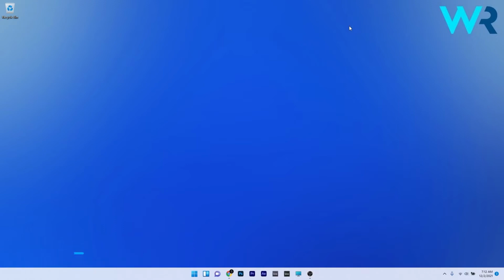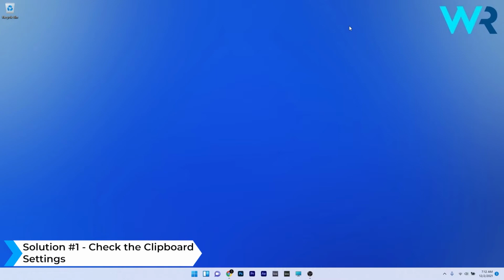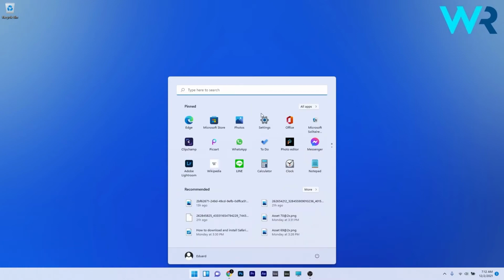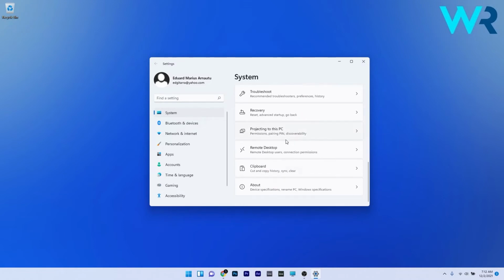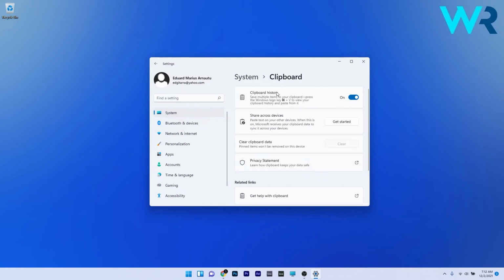So the first solution that you should always take into consideration is to check the clipboard settings. To do this, press the Windows button, then simply select the settings icon, and in here on the left pane make sure to click on System, and afterwards on the right side scroll way down until you find and select the clipboard section. Now in here, make sure that the clipboard history toggle is set to on, as in my case it's already set to on, and at the same time you can also clear the clipboard data by clicking on the clear button. So now your clipboard history should be enabled, for starters.